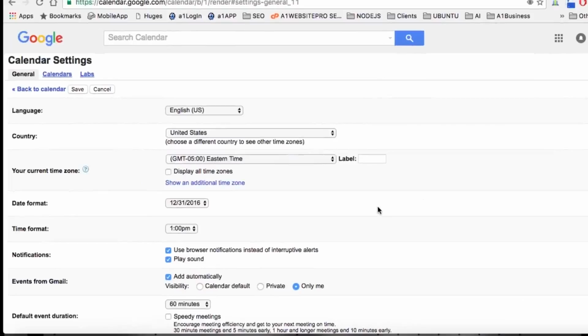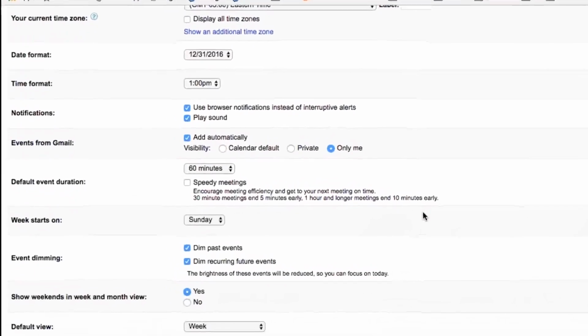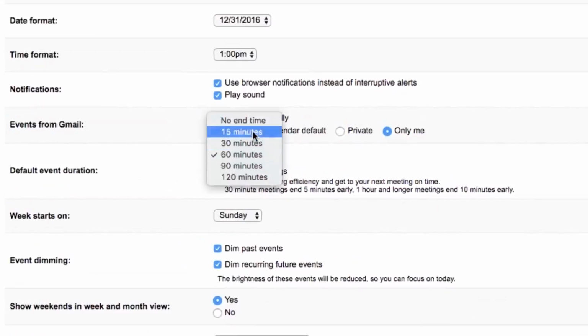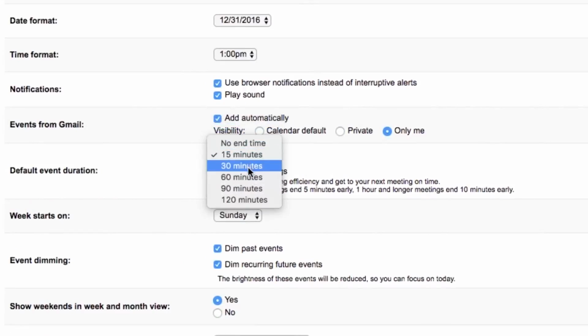If I go to settings here and scroll down to default event duration, I can change that amount of time to be 15 minutes, 30 minutes, 60 minutes, or even 2 hours. So I'm going to go ahead and put 2 hours, 120 minutes.